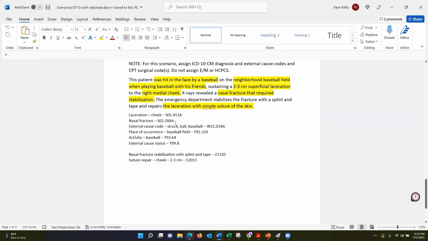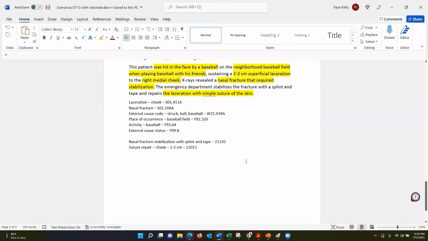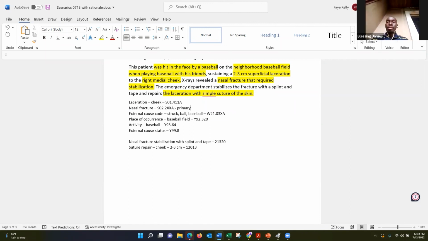These are all the codes, the nasal fracture, the external cause codes. I've listed all of them on this one. Does that answer your question? Yes, I would put this as the primary. And as a matter of fact, I'll go ahead and add those.